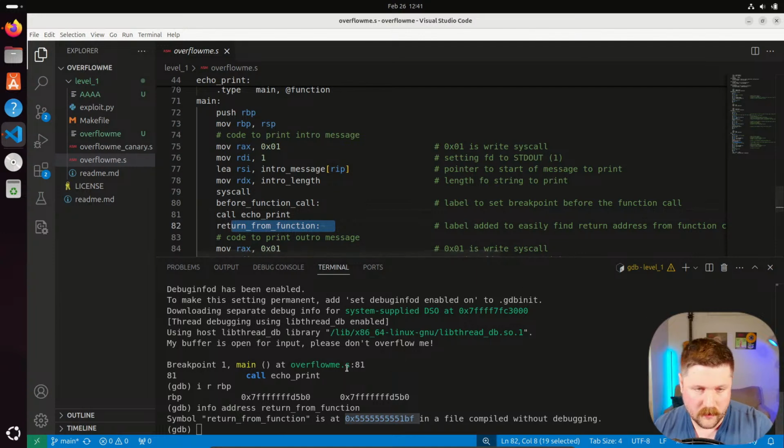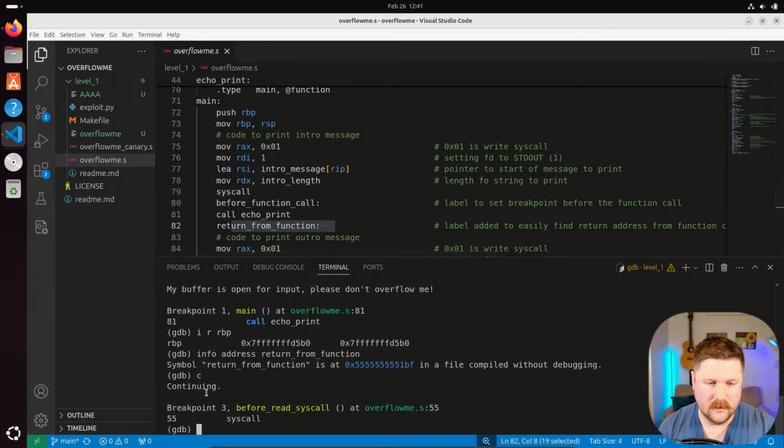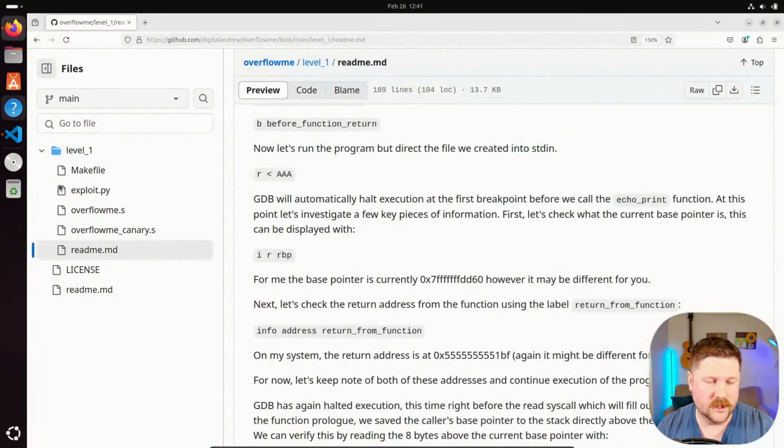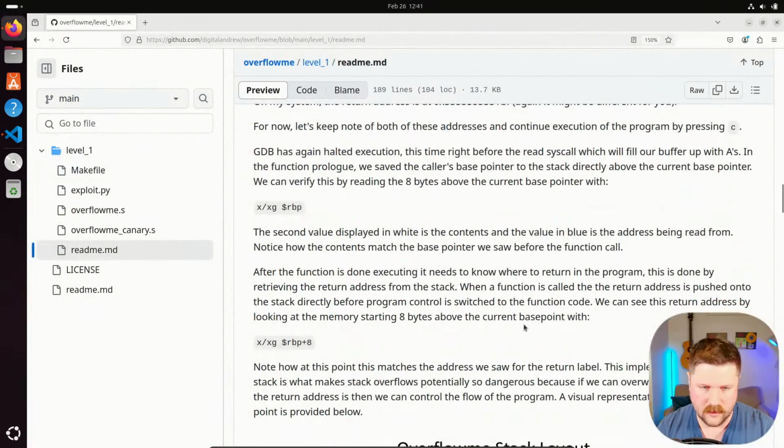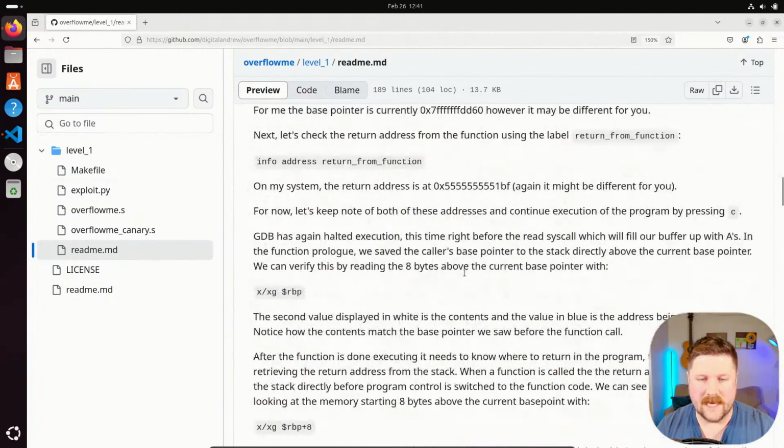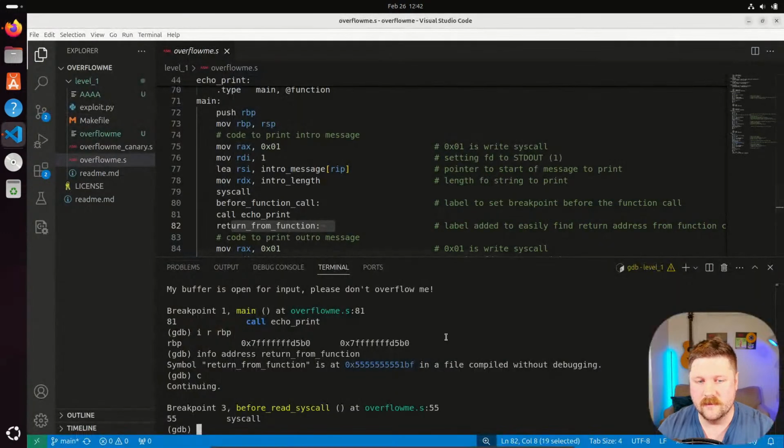So what we can do now is hit C to continue on with this. So we'll go C here. And now we're right before the read syscall. What we can do now is check and see if we have the layout of the stack and the base pointer. Again, this is something we'll just grab from my instructions. And what we can do is actually display the memory itself. The first thing we'll do is read the 8 bytes above the current base pointer with x/xg $rbp.